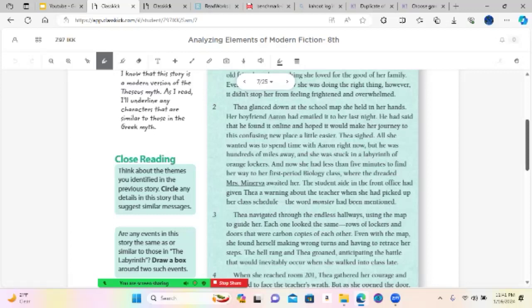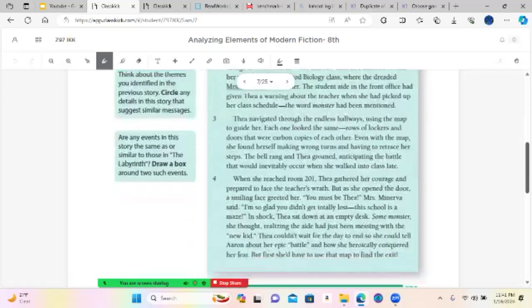Thea navigated through the endless hallways using the map to guide her. Each one looked the same, rows of lockers and doors that were carbon copies of each other. Even with the map, she found herself making wrong turns and having to retrace her steps. The bell rang and Thea groaned, anticipating the battle that would inevitably occur when she walked into class late. When she reached room 201, Thea gathered her courage and prepared to face the teacher's wrath.